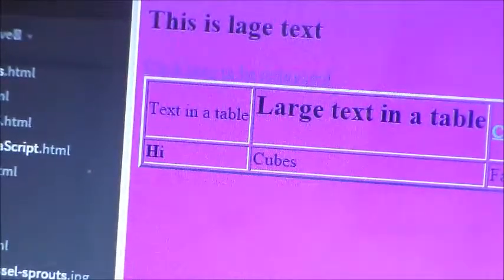Anyway, below it you can see the table. So here we have, this is text in a table, large text in a table. There we have the link, and I'll show you that in a moment. And then we have all of this other stuff. So why don't we go ahead and check out this wonderful, amazing CSS document that I have created.